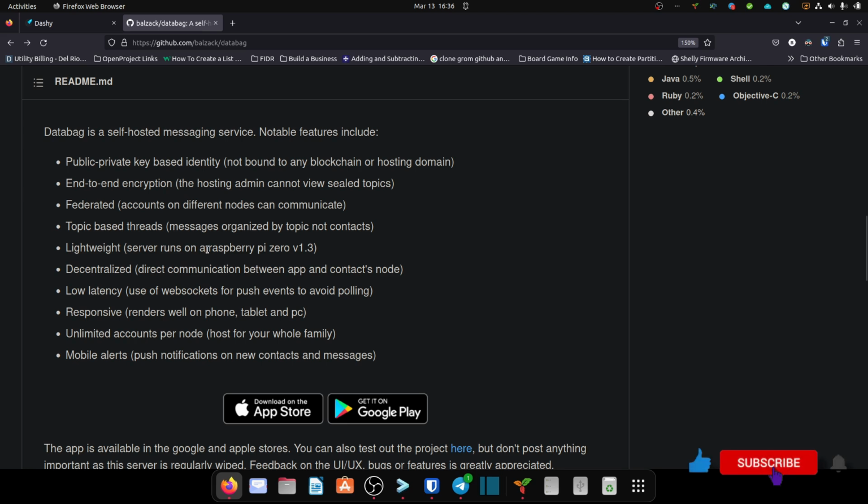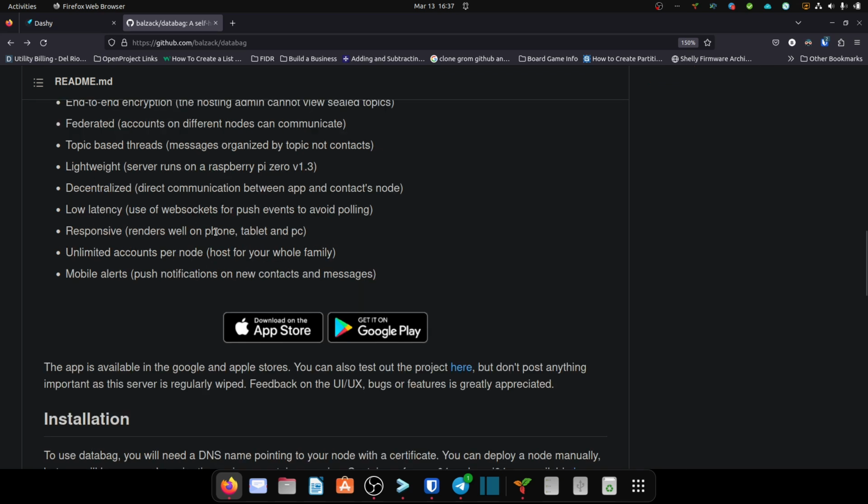It's lightweight, so you can run this thing on a Raspberry Pi Zero. That's pretty incredible. You can run the server on a Raspberry Pi Zero if you want to. I don't suggest it, but you can. It's responsive. It resizes well for phone, tablet, PC. I'll show you that in the browser in a minute, but they also do have actual apps for the App Store, for Google Play and Apple, so depending on which device you've got, you have that option.